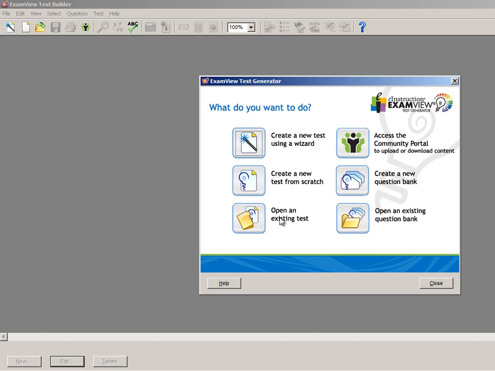Open an existing test here. In fact, this is the only way to open a test that is created by ExamView. So if you have an ExamView file and you're clicking on it and it won't open, it doesn't recognize a program, it's because you have to come here and open it using this icon.